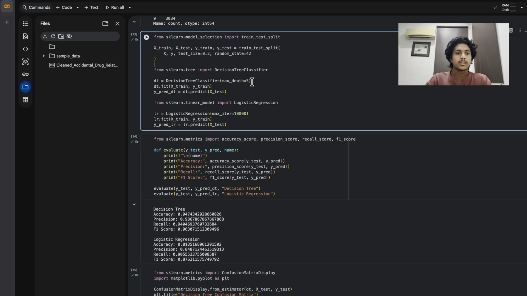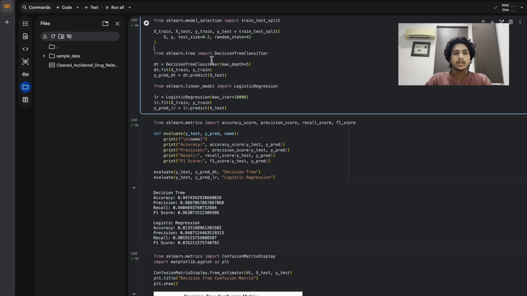Then I trained two models. We chose decision tree and logistic regression. The decision tree has a max depth of 5 to prevent overfitting, and logistic regression is set with more iterations so it can fully converge.